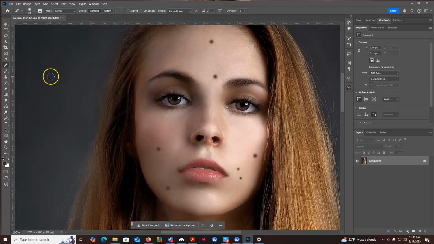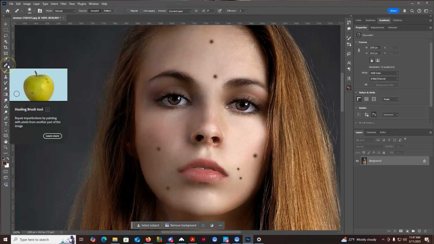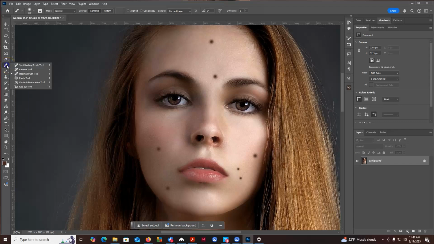So I'm going to direct your attention down to the toolbox. You're going to look for what looks like a little band-aid type icon. When you click and hold on it, you've got a number of different tools that you can utilize. One is the spot healing brush tool. One is called the remove tool. The others are the healing brush tool, patch tool, content aware move tool, and the red eye tool.